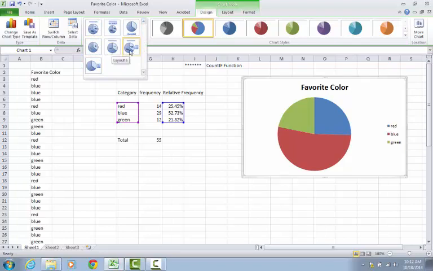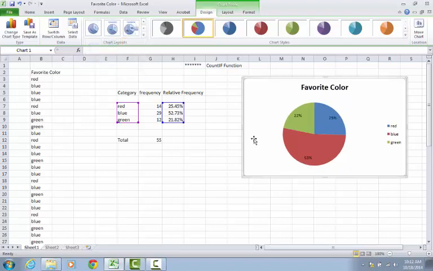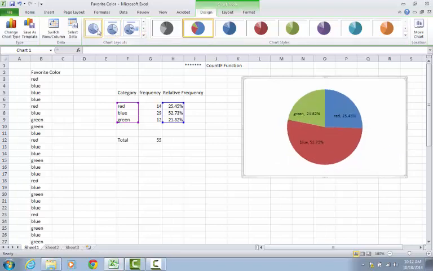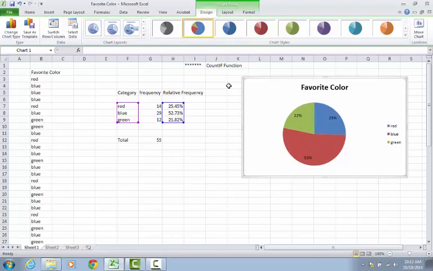It's the last one of the second row, called Layout 6. You've got the percentages inside, the labels on the side. You can play around with it, look at different things depending on what you want and what you think displays the information the best.